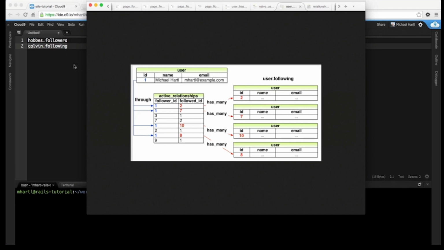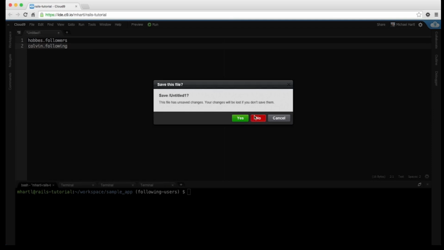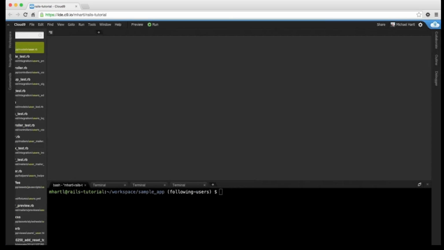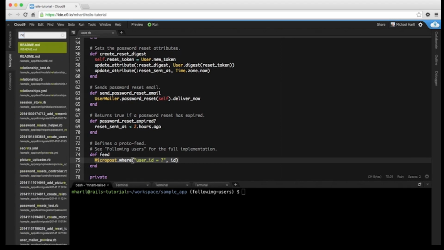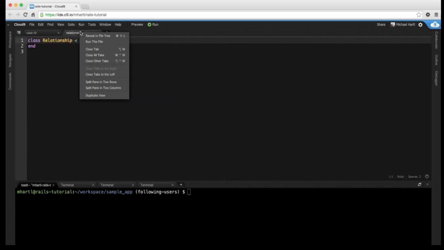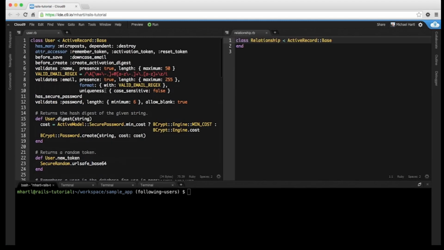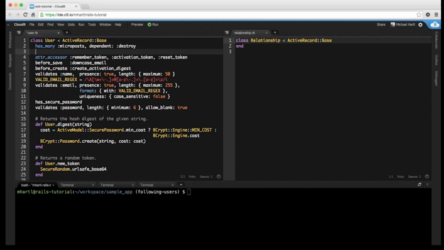Let's take a look at the user model. And we also want to look at the newly generated relationship model. So here at the top, we've got has many microposts. So we're going to do this, has many. Now you might think we're going to do has many relationships, but remember we're modeling two different kinds of relationships, these active relationships and passive relationships. So we're starting with active. So we're going to do has many active relationships.